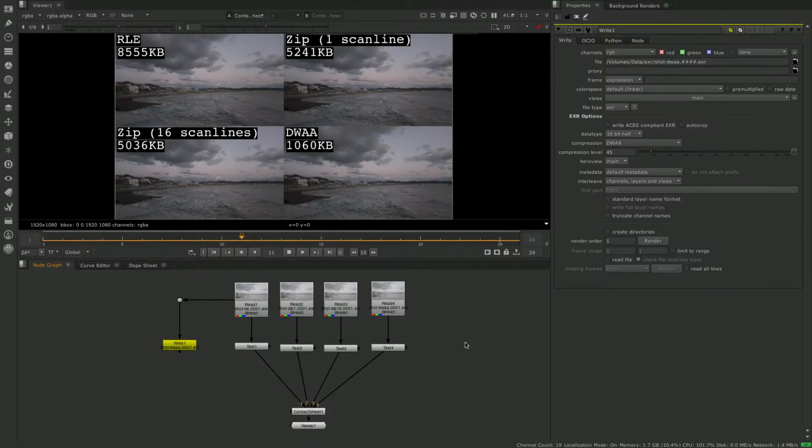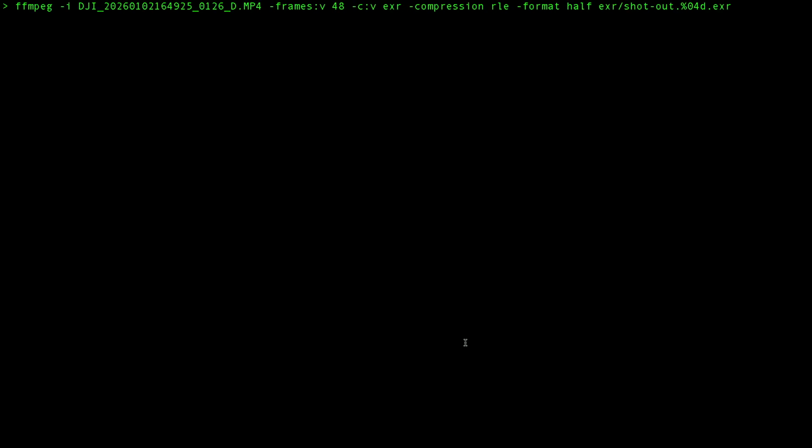If you don't want to use, for example, Premiere Pro or DaVinci Resolve, then you can use the FFmpeg command that I also explained in an earlier video. So you use the FFmpeg command in a command line interface, and then the input is the camera file, which is a DJI camera in this case, encoded in H.265. And then we have frames, that is the number of frames we want to extract. And then we have the format, that is in this case EXR.